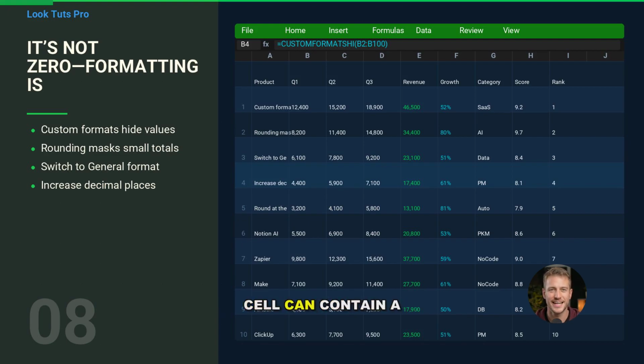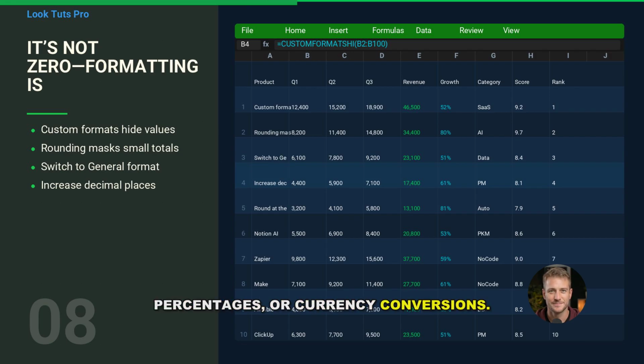A cell can contain a non-zero number, but be formatted to display as zero. For example, custom formats can hide decimals or show dashes for small values. Rounding can also make the total look like zero when it's actually a small fraction. This is common when values are the result of division, percentages, or currency conversions. A quick test is to change the format to General or increase decimal places. You can also check the formula bar to see the underlying value.